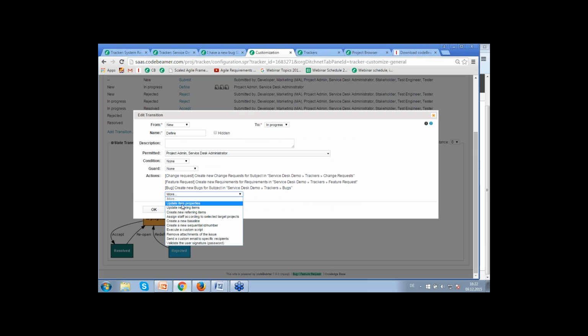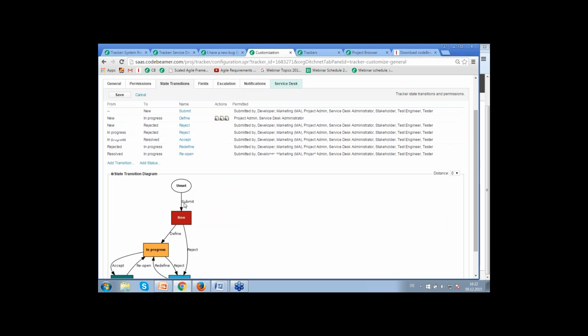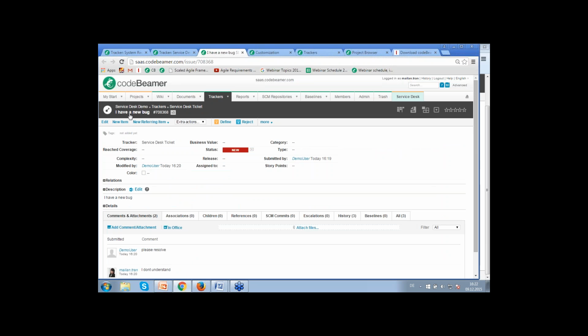So for example, you can also update particular item properties. You can also update referring items. And this is what we are doing right now. So we are creating new referring items automatically out of codeBeamer. So let me show you. I will cancel this and go back to my ticket.